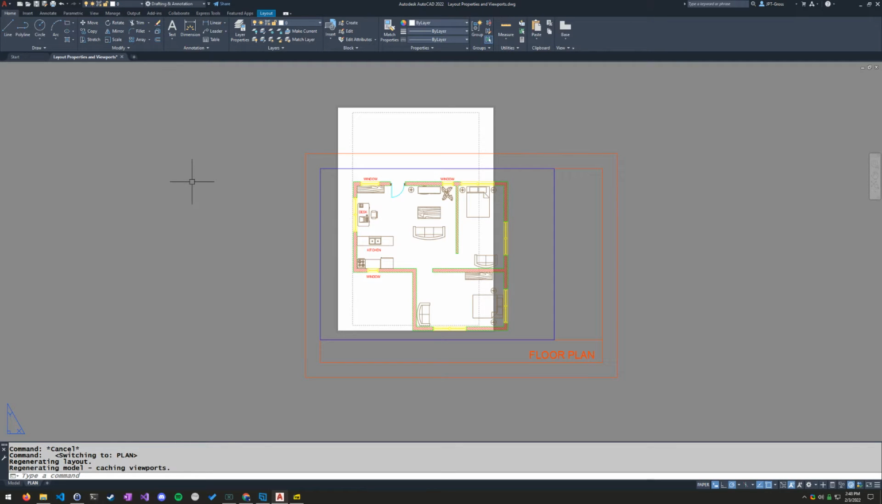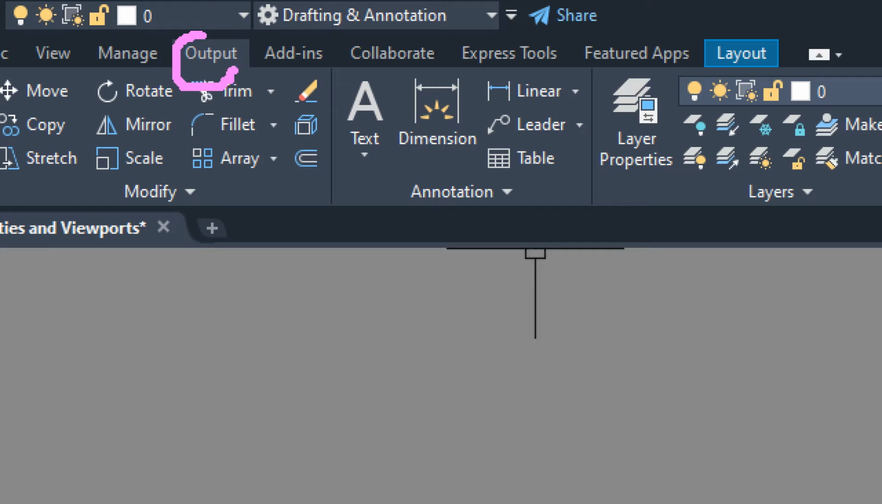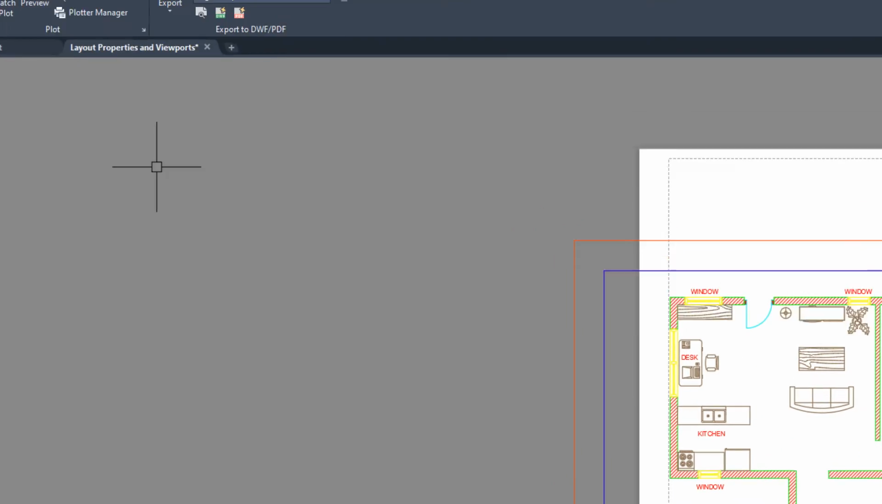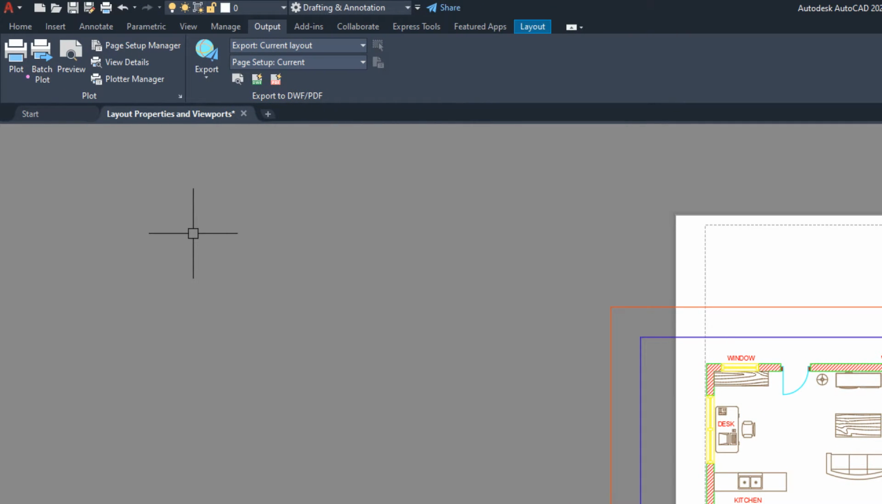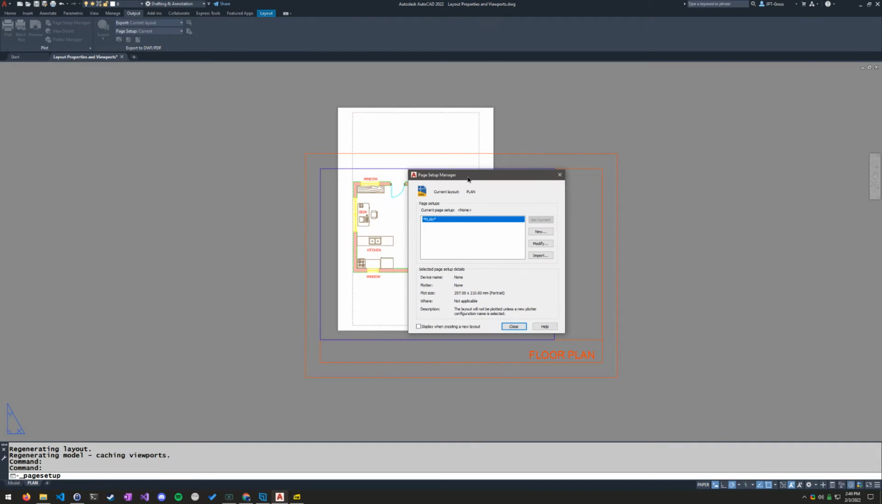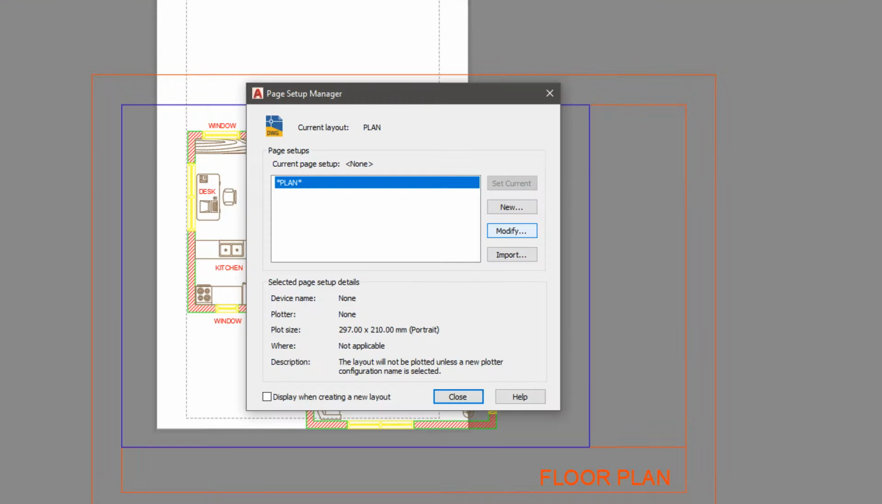So in order to modify the layout, we have to go to Output. See the Output tab here in the ribbon. And when we click on Output, we have some new tools here in our ribbon. The one that we're looking for here is Page Setup Manager. So I'm going to go ahead and click on Page Setup Manager. It's going to bring up this window where I'm going to go ahead and click on Modify right here. Go ahead and click on Modify.